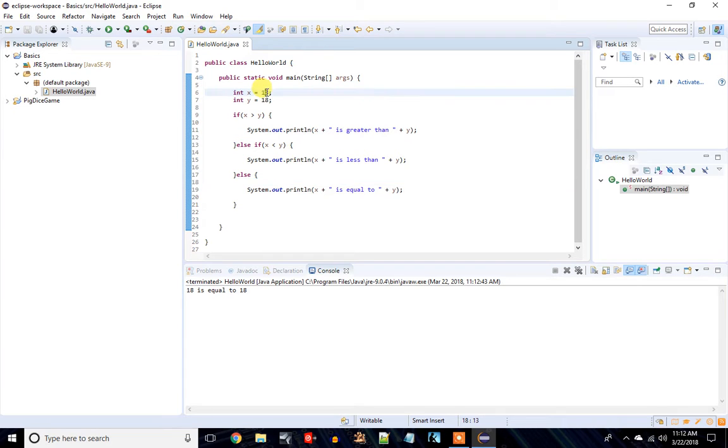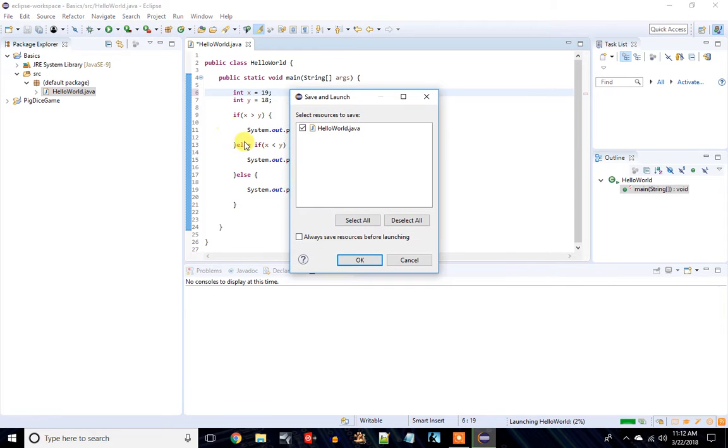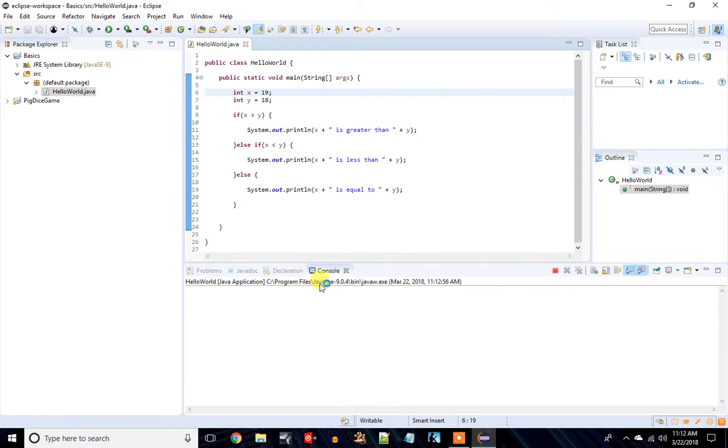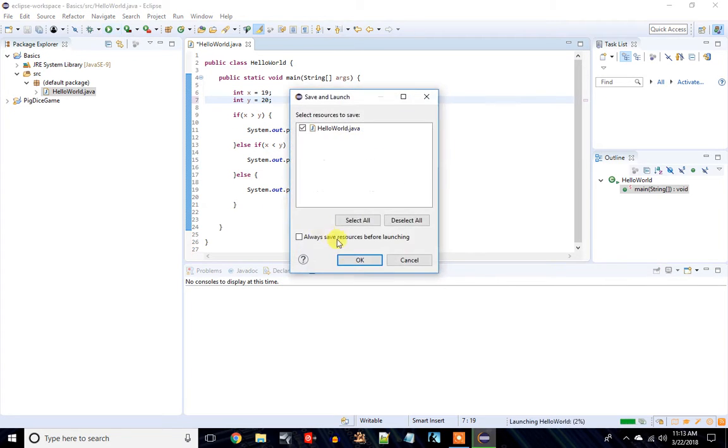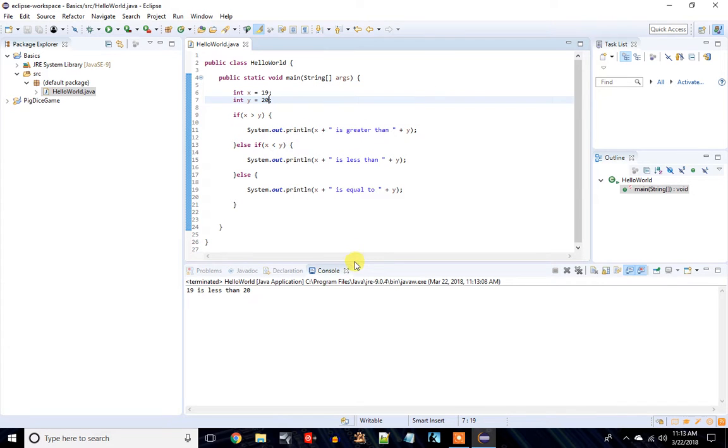Go ahead and check the other two conditions. We'll set x to 19. And it should say 19 is greater than 18. And it does. And then I'll set y to 20. Now it should say that 19 is less than 20. And it does. So all our conditions are still working.